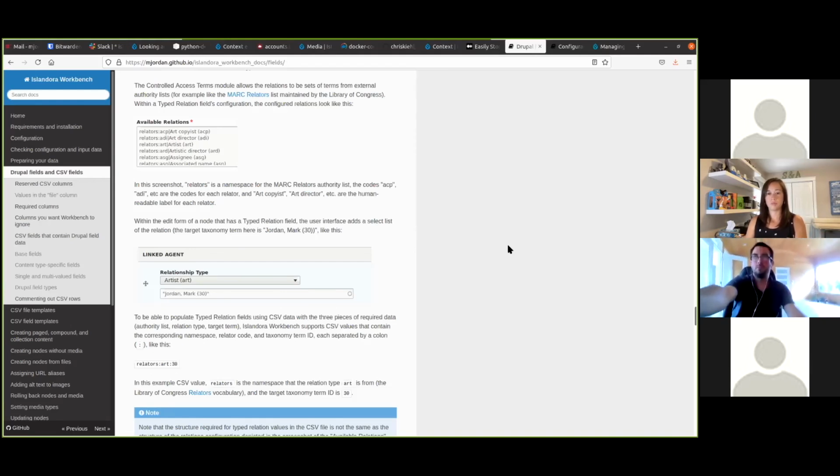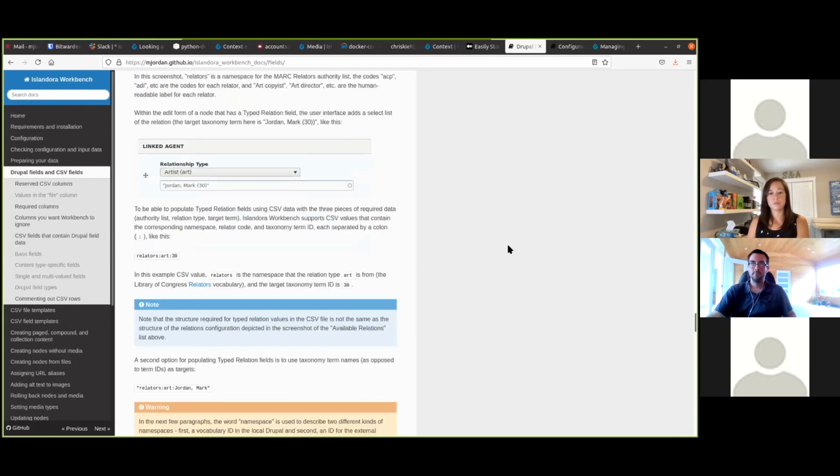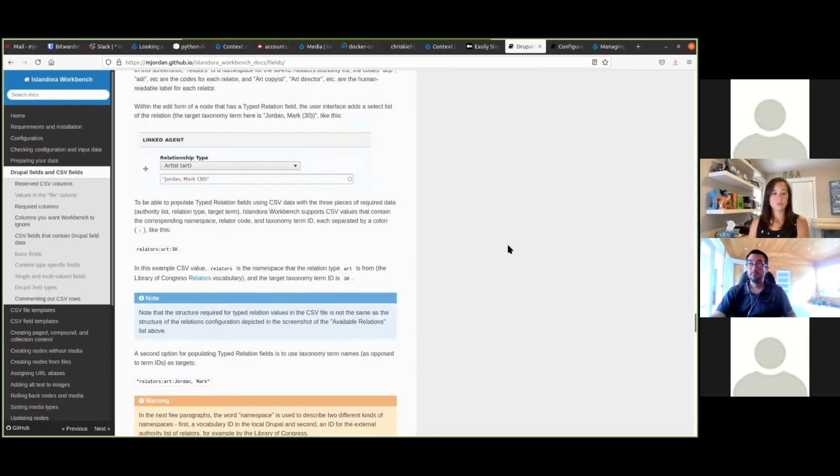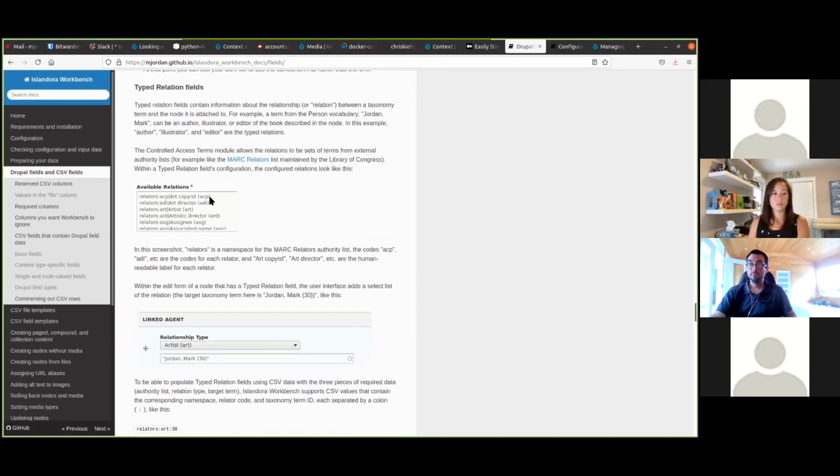Here is the type of relationship that name, the entity described in the name, the person, has with this object, this work. So a book author, a photographer of a photo, an editor of a book, and things of that nature. So to express this in CSV, you need to do two things. If you look at this screen snapshot from the standard configuration for the linked agent typed relation field that ships with Drupal defaults.